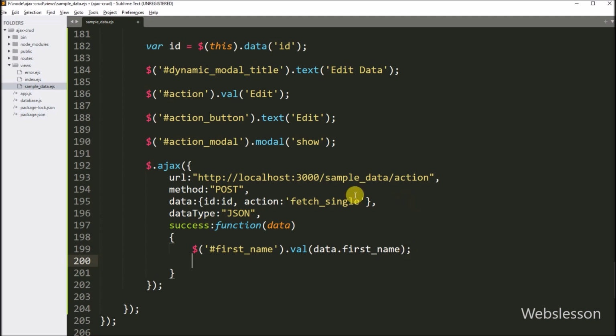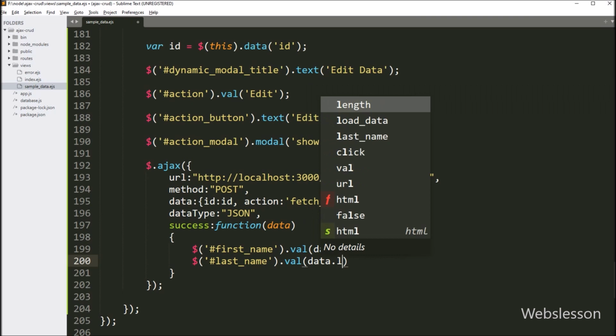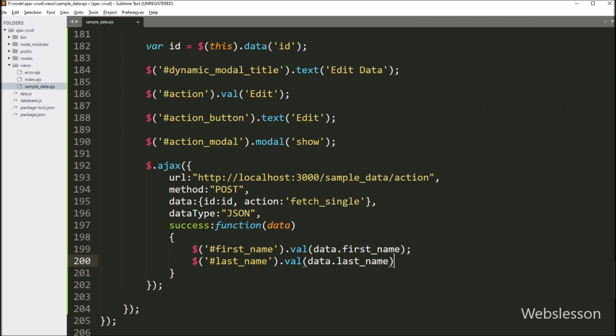After this, to fill the last name text box with data, we have to write $ with the text box id last_name. And after this, we have to write the value function, and under this function, we have to write data.last_name, so it will fill the last name text box with data.